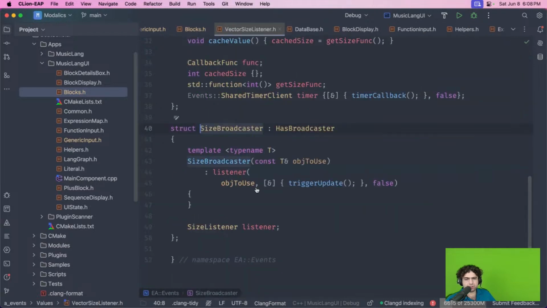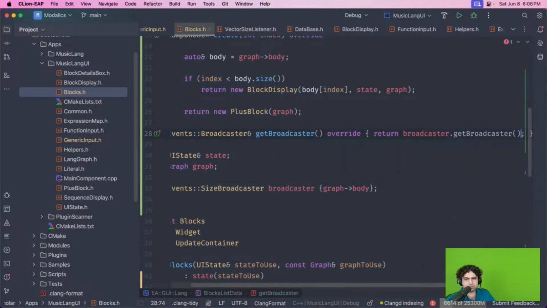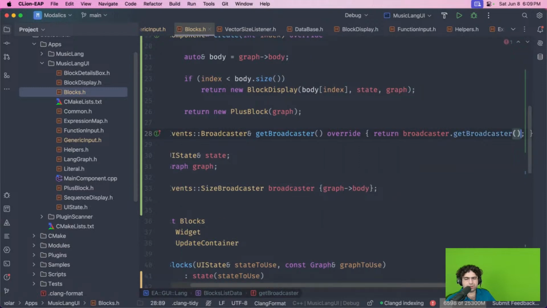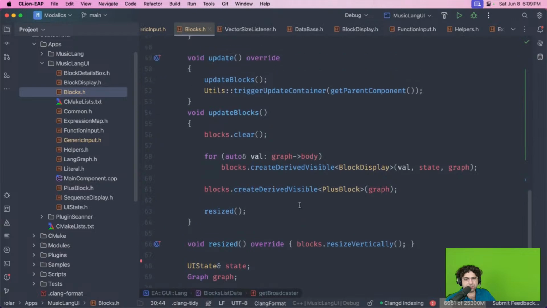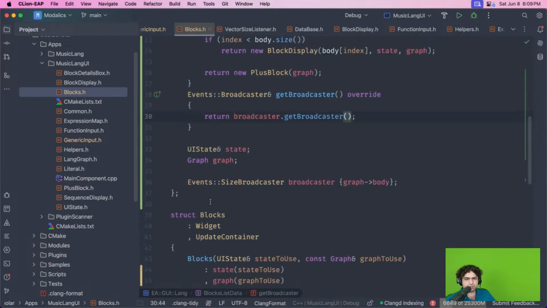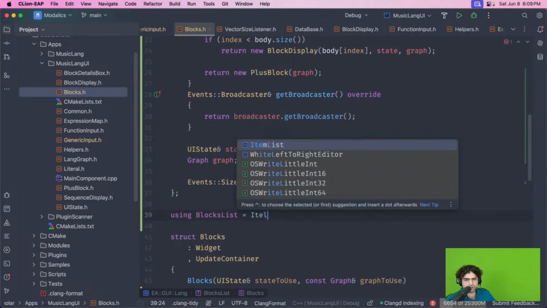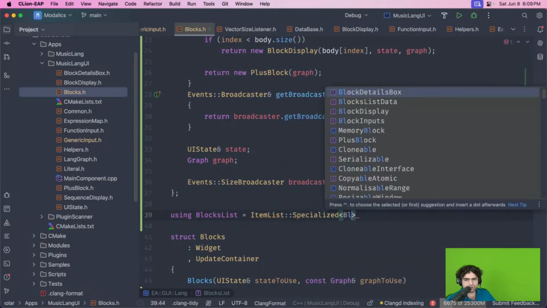Size broadcaster is not a broadcaster. Strange. Oh, right. Okay, I do this. Okay, that makes sense. Okay, and then I can do using blocks list equals item lists specialize of block list.